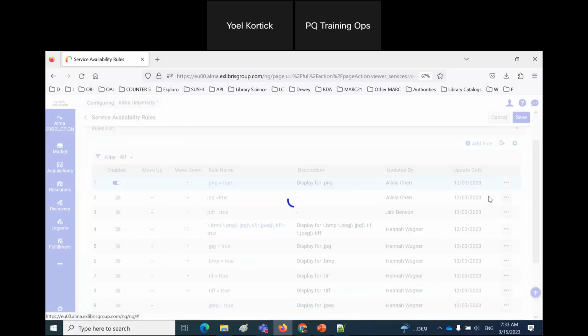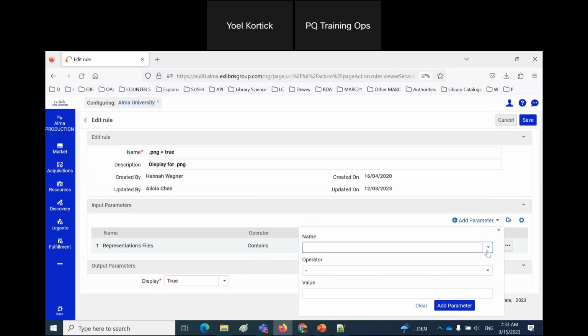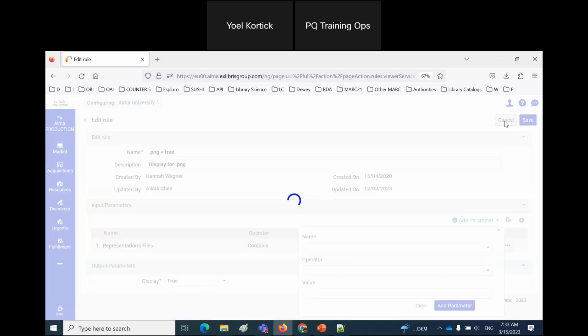If we look at this one here, we see I say if the representation file contains nic.png, display is true. And there's all kinds of parameters you can use here. Material type of the bib, usage type, and then after you choose it, you can use different operators. Is equal to, is not equal to, contains. You can also use regular expressions, etc.